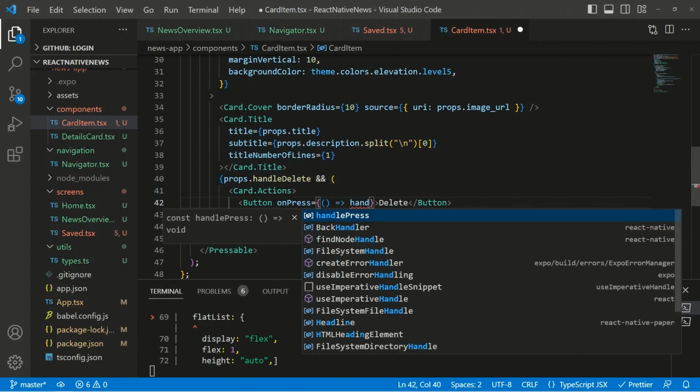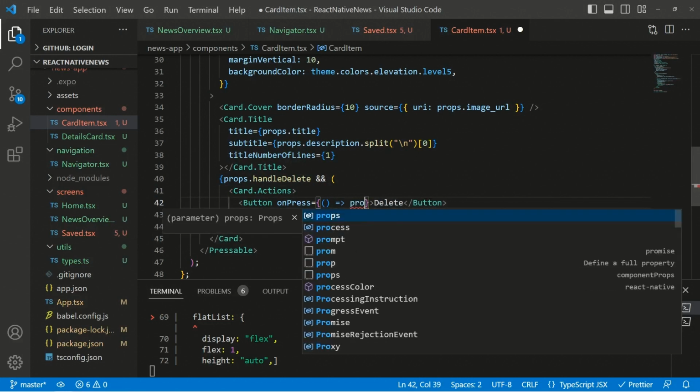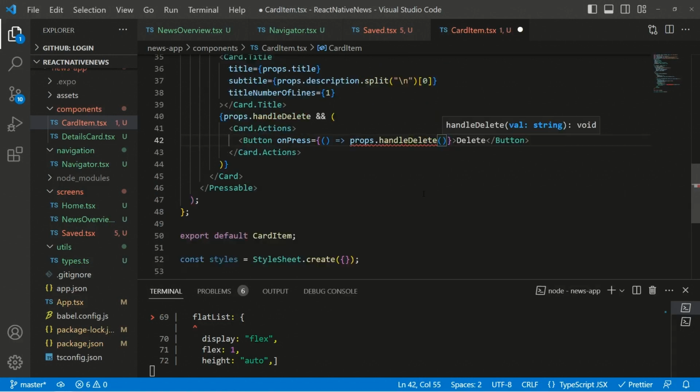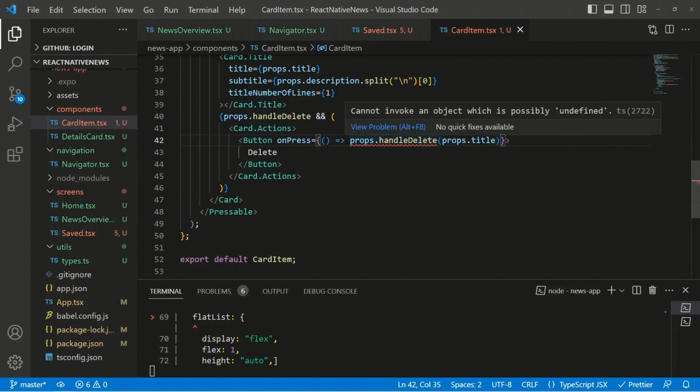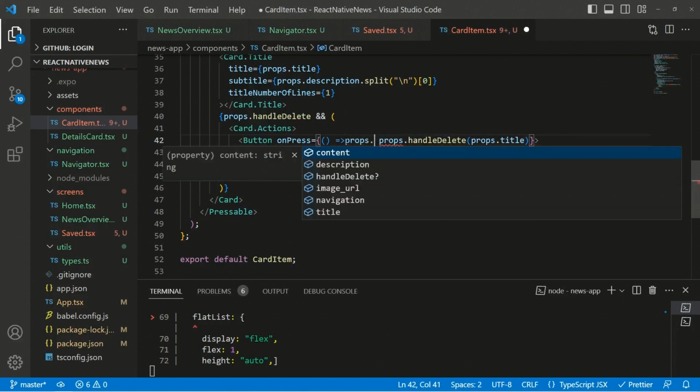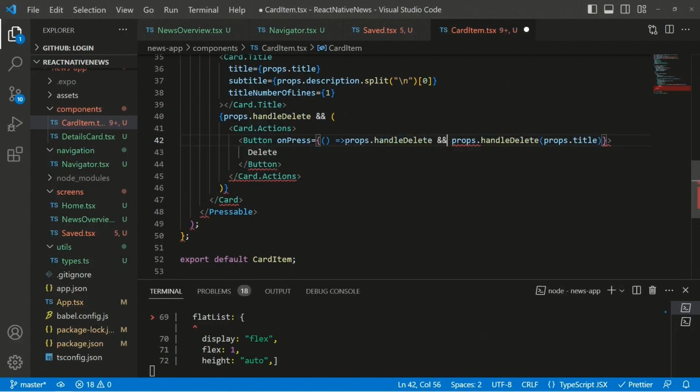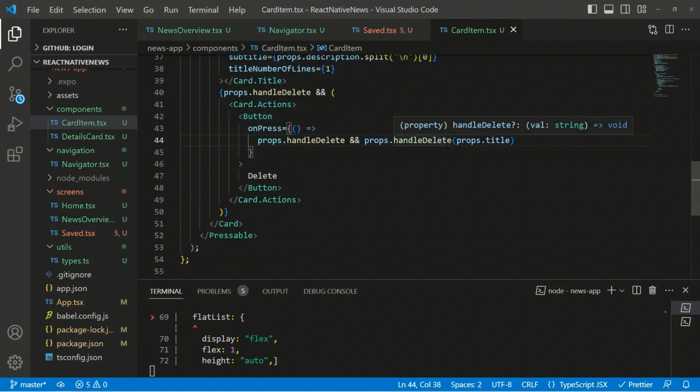We'll be having the handle delete. We'll be having the props dot handle delete to accept the title. So that should be equal to, again, the props dot title property. So that will be the functionality. And again, you can see we can use this check once again, because I think the IntelliSense is not working as of now. So we have this function over there with the handle delete.